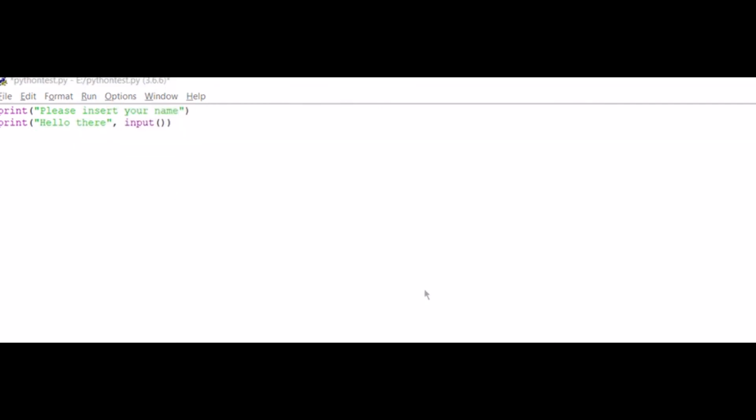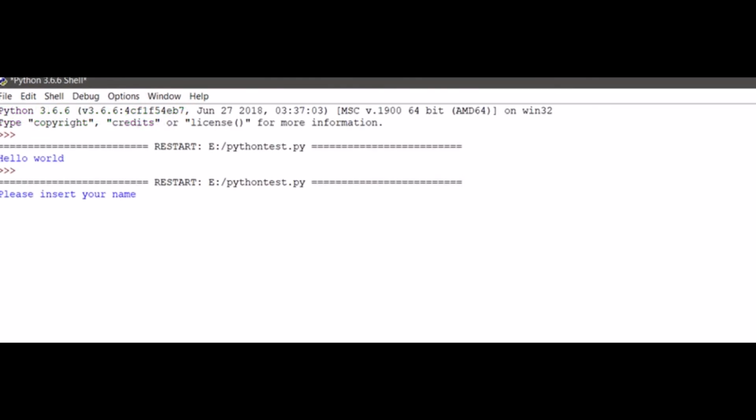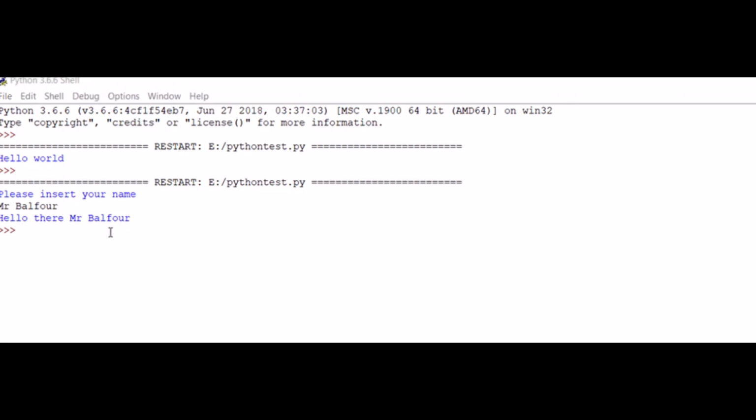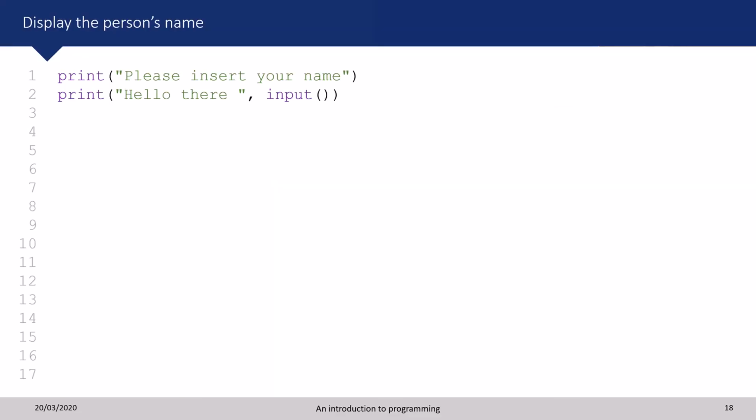Again, run it, save it. Please insert your name, Mr. Balfour. Hit the enter key. Hello there, Mr. Balfour. Nice and easy. And that's all there is to that program.